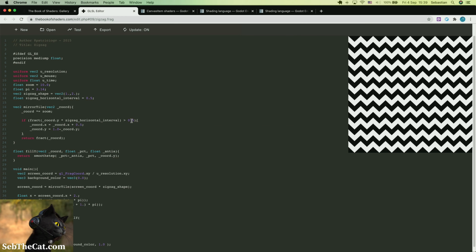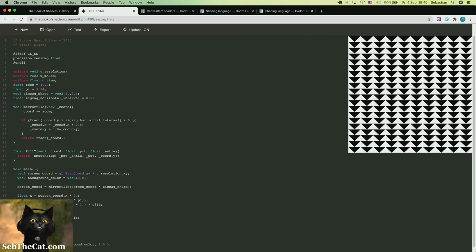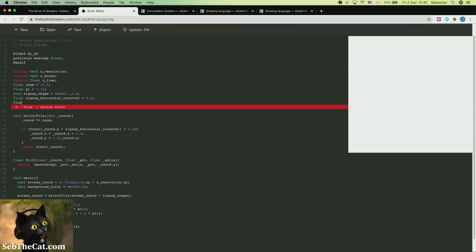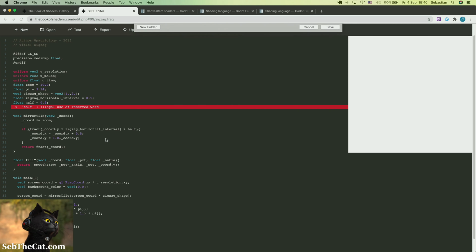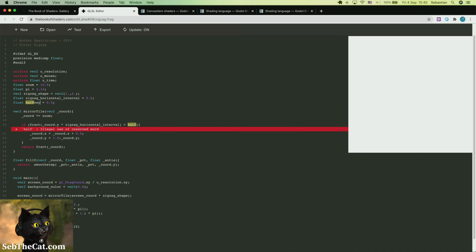Okay, and if it's greater than, so this is more of our, so if we say like 0.1, okay, so 0.5 I guess is just half. Maybe just call that half. Okay, and then if the x coordinate plus equals 0.5, okay, so that's essentially halfway.